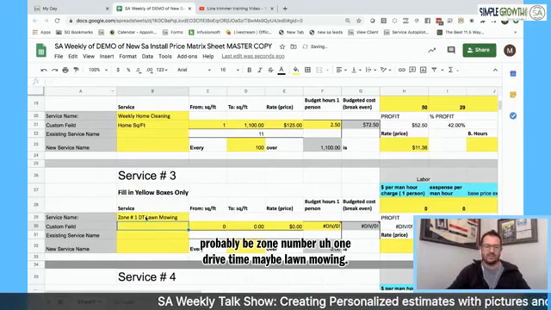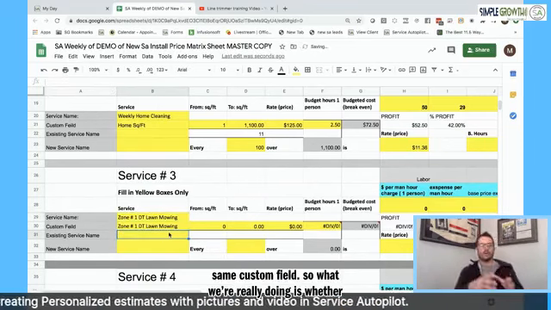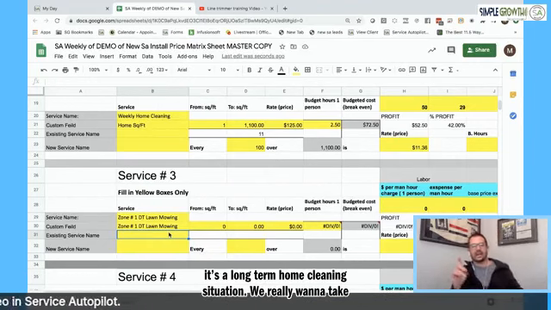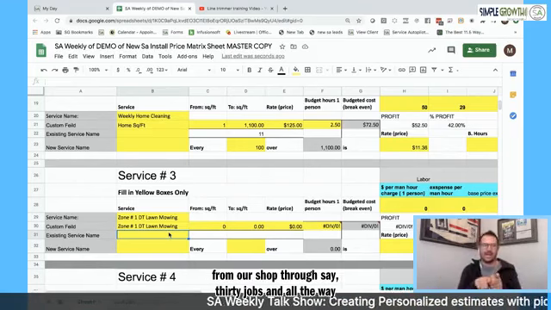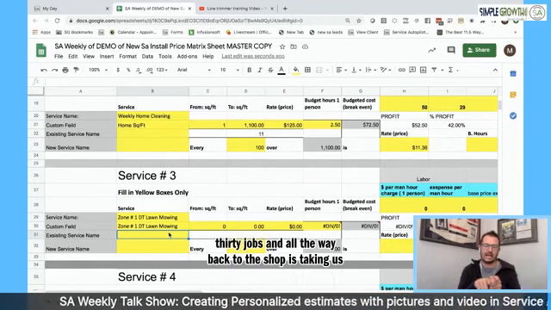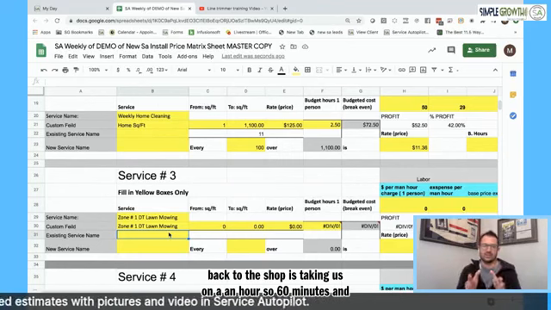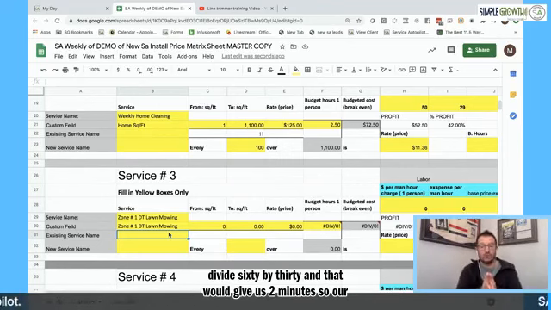But the custom field that tracks that is going to be the same custom field. So what we're really doing is, whether it's a lawn care or home cleaning situation, we really want to look at it this way: in a lawn mowing scenario, from our shop through say 30 jobs and all the way back to the shop is taking us on average an hour, so 60 minutes, and there's 30 lawns, we would divide 60 by 30, and that would give us 2 minutes.